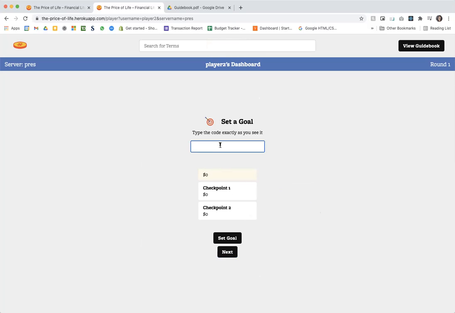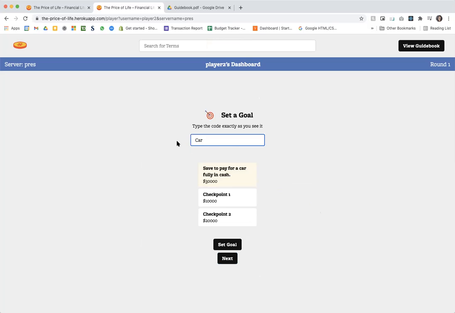Now set a goal. So in real life, the users will receive a card from their game master or teachers that has the goal information on it. So I will write car. So this would come with a code, which is what I've inputted here, and then this is all the goal information. So you have your final goal, the description, as well as the final amount, and then each checkpoint. So I'll just set goal, and this is goal added.